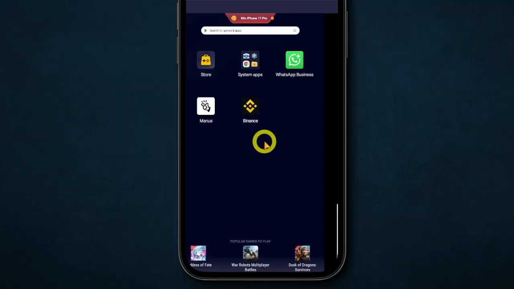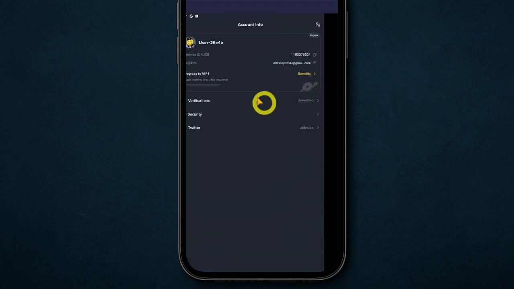To create a pay pin on Binance application, first of all, open Binance app on your mobile device. Once you open the app, log in into your account with your registered email and password. As soon as you get logged in, now just simply tap on your profile icon. After you click on profile icon, you'll be forwarded to this interface where you can see this option for verification, security, and Twitter. Tap on security.